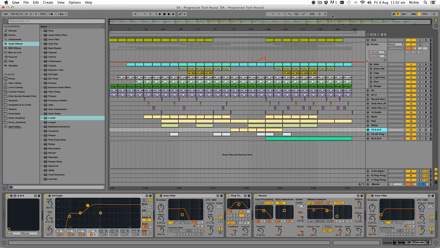I'm going to take you through every element of this track. What you're looking at on the screen at the moment is the finished track. I'm recording this video last, so we're going to be creating this whole thing from scratch, and you'll see me build up the different layers as we go along.